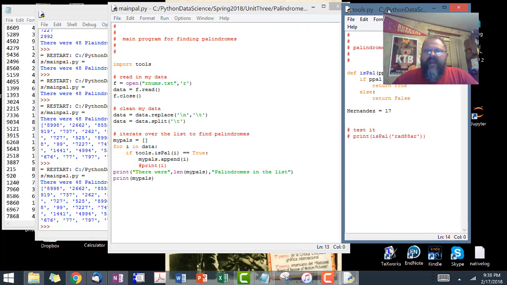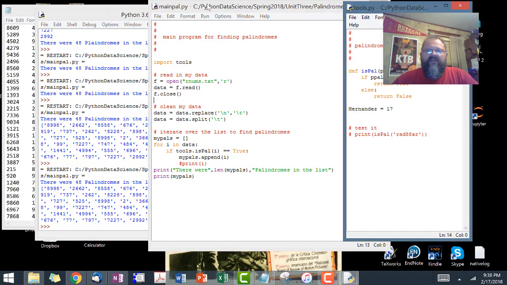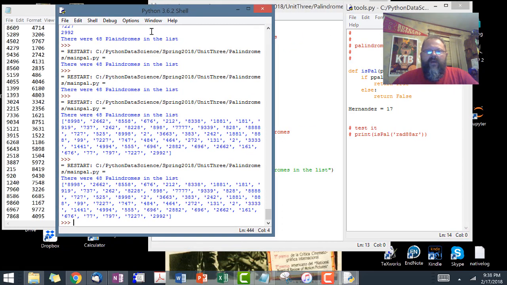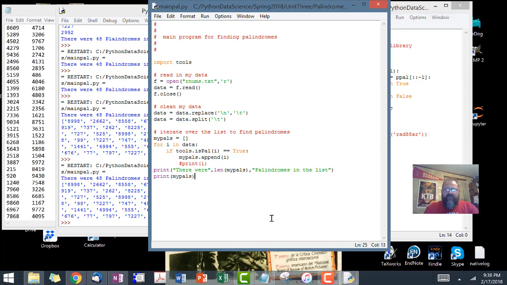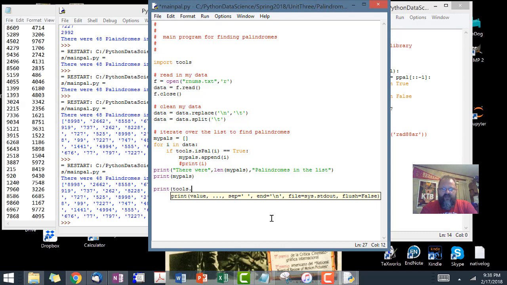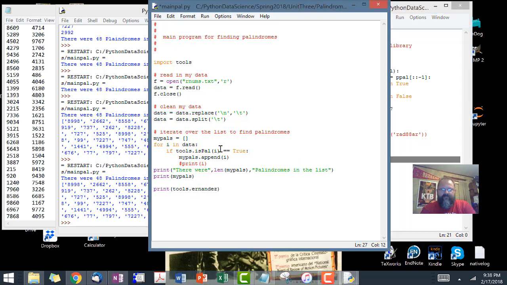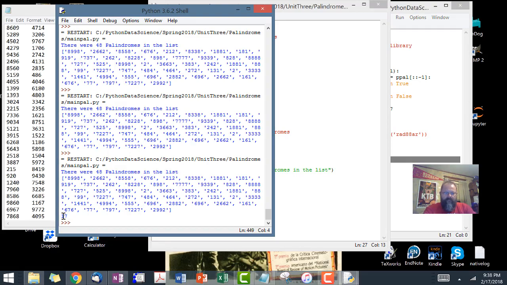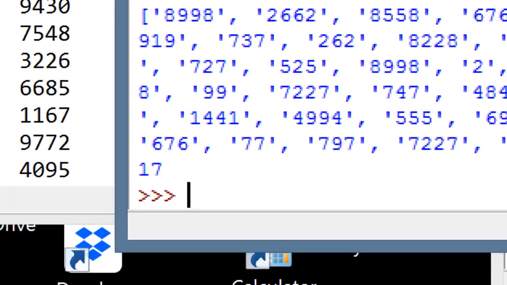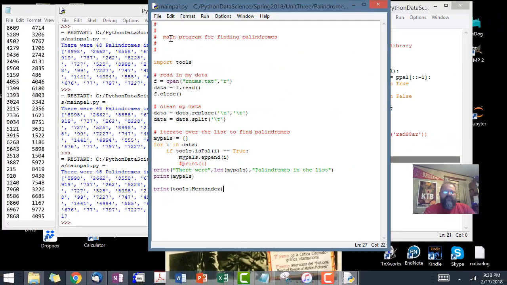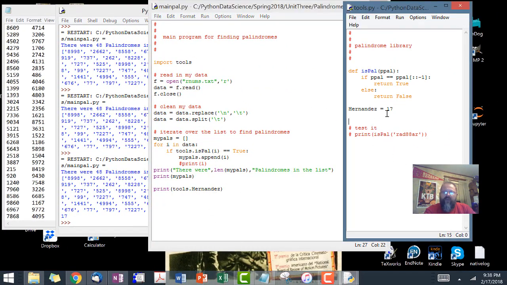All right? I'll talk about the constant first. One last thing I'm going to do at the bottom here is I'm going to print tools.Hernandez. Did I spell it that way or with a capital? I spelled it with a capital. Good, I should. All right. Rerun my code. You can see right there at the bottom it says 17. Look in this code. You see a 17 anywhere? No, because it was read from the library.